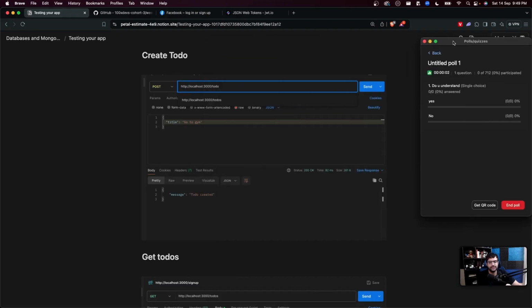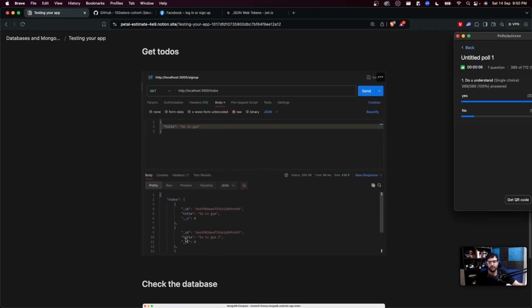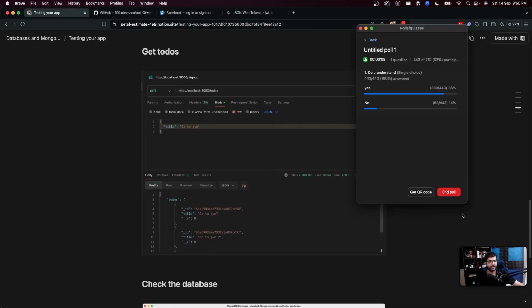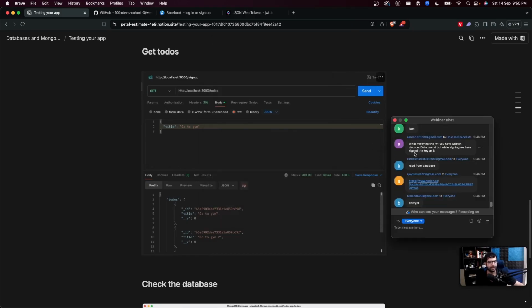It'll return you something like this. To-do created. You can fetch all the to-dos. It will return you all your to-dos in the database. Alrighty. 86% understood, 14% did not. So now Q&A. How can I help answer questions?